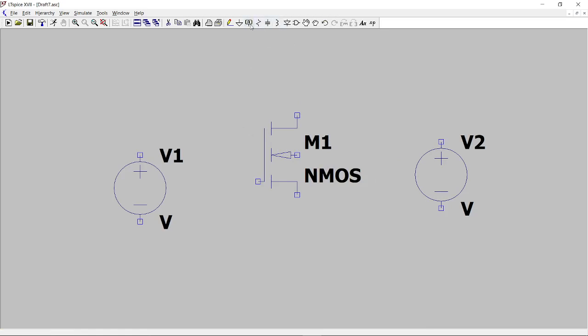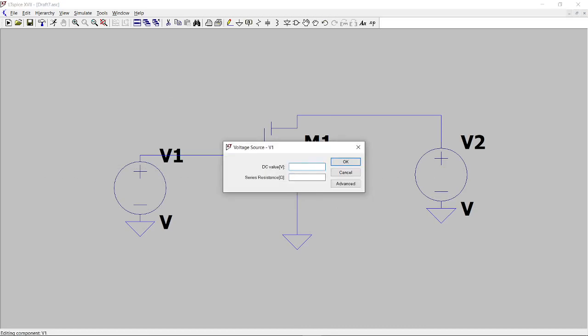Now we will add ground. Connect all this, and also connect the bulk to the ground. Now we will give voltage 0 to this V1 and 1 volt to V2.